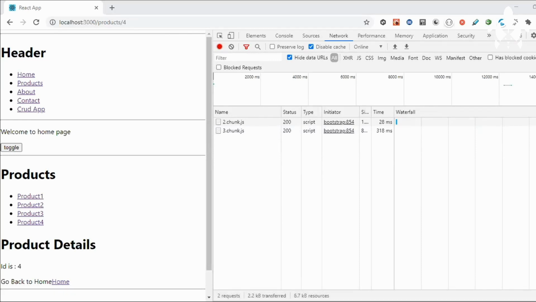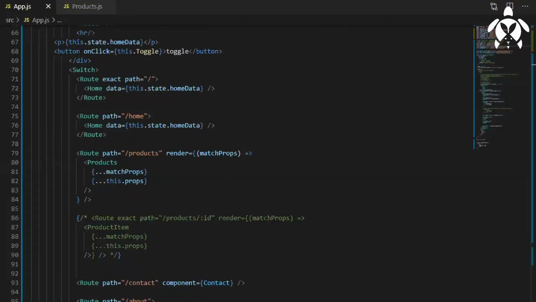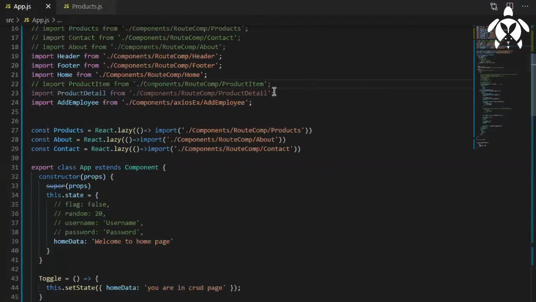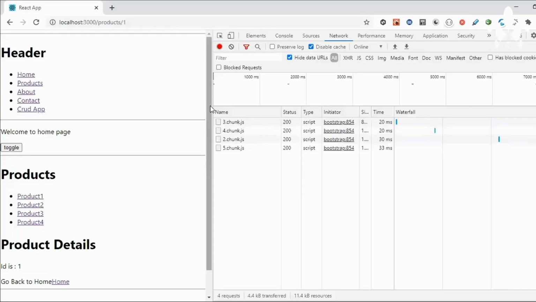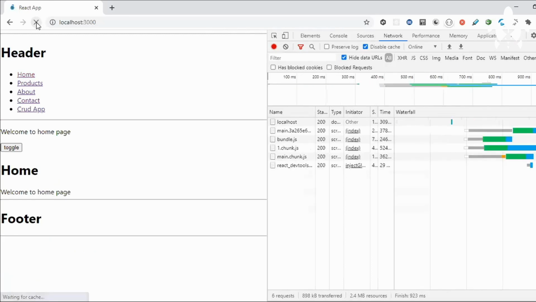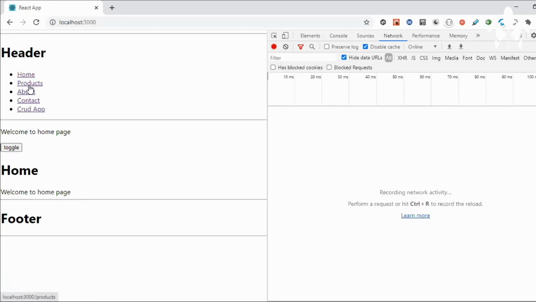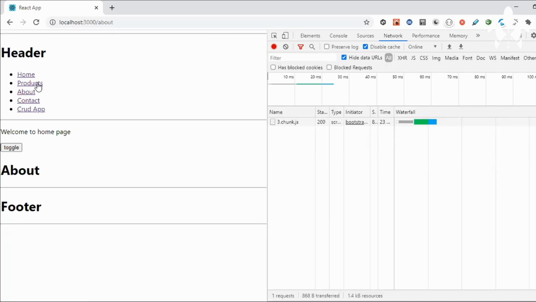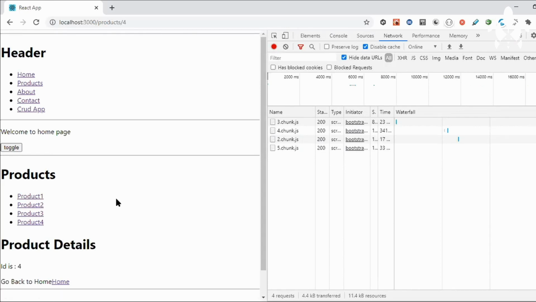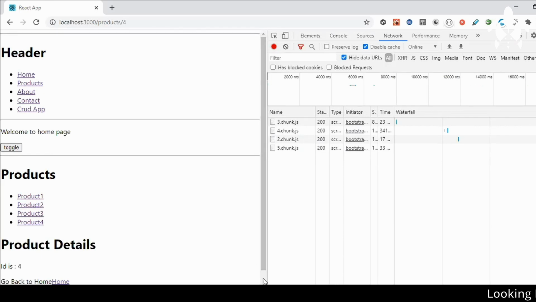Let me check why it is not happening. It was not happening because we had an import statement even in app.js. Because of that, it was not happening. So here you can see I'll go to home and refresh. Right now I have one chunk. When I go to about, we had two chunks. Products is taking the second chunk. And then I'll go to this product one. See, fifth chunk. So in this way you can do lazy loading.